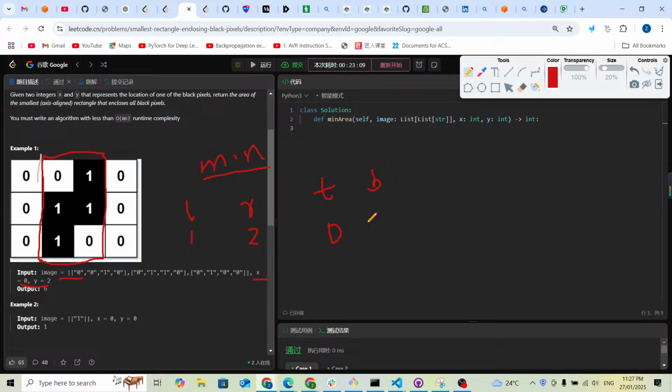Now we just need to use the multiplication. Here it's going to be 2 minus 0 plus 1, which is 3, and here it's going to be 2 minus 1 plus 1, which is 2. So the final result is going to be 2 times 3, so it's going to be 6. This is just O(m times n) time complexity, but we need to find a solution which is less than O(m times n) runtime complexity. But how can we do that?